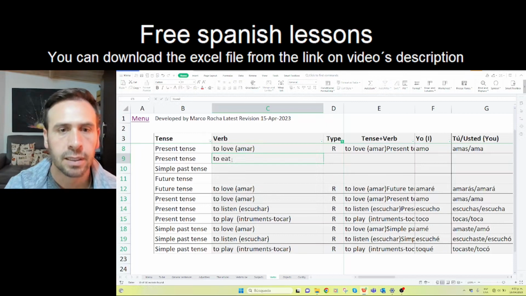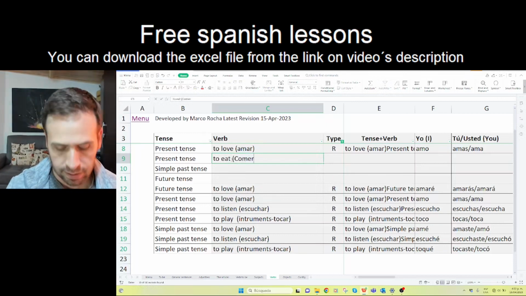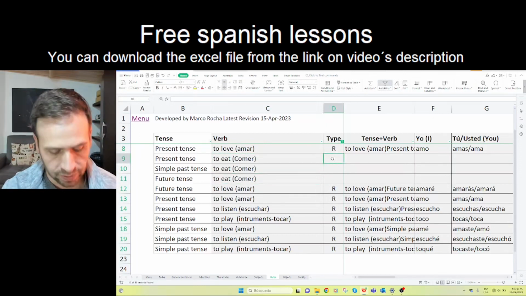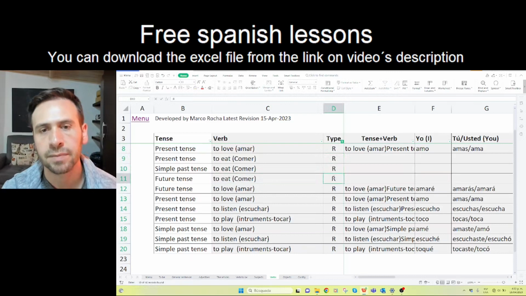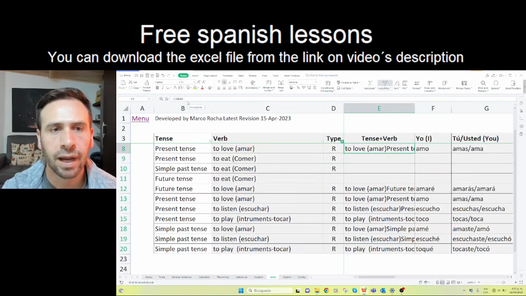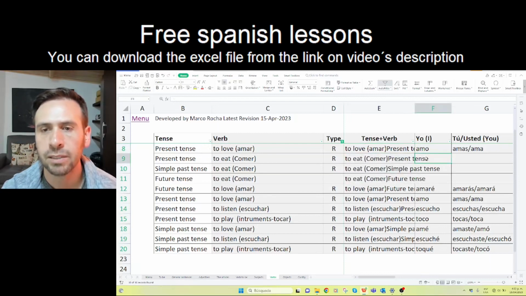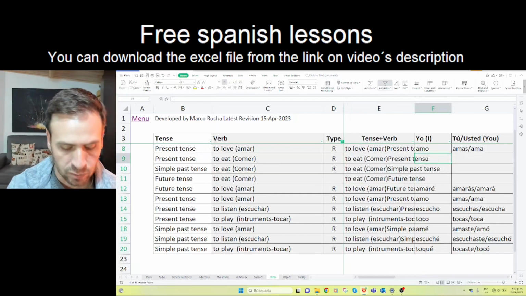To eat, comer. I copy this, paste and paste. All of them regular verbs. Okay. Then here I have a formula that is adding these 2 string chains. So I'm gonna drag the formula down and I start to write down the conjugations.